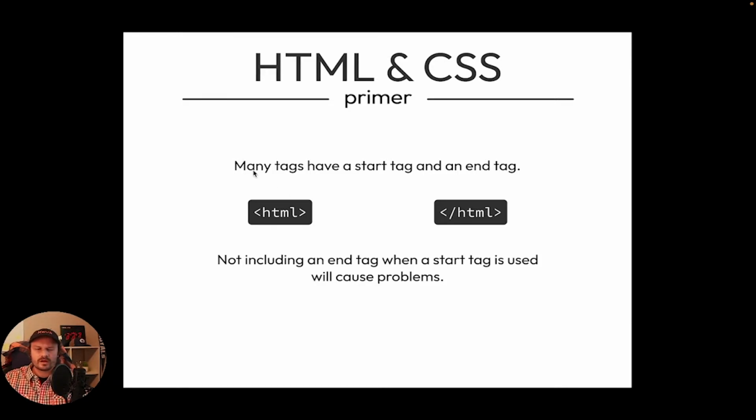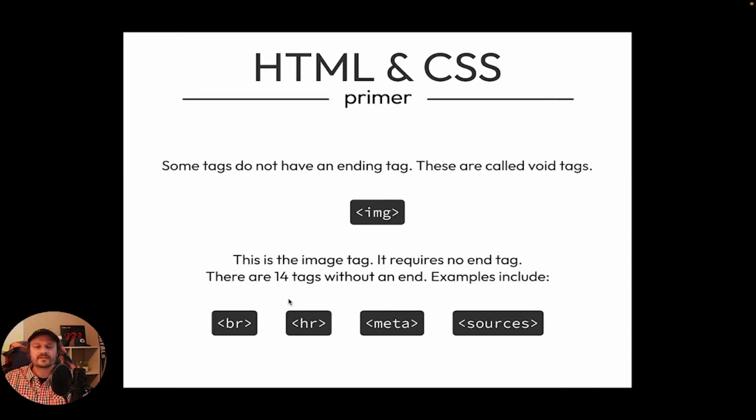There are, I believe, yes, there are 14 tags without an end, and these are called void tags. A good example of this is the img, or just call it the image tag. The image tag, there is no /image tag, there's no end tag, so it's called a void tag. That's not a terribly common thing to say, void tag. Maybe among your front-end group you might hear that more often, but you would just call this the image tag, or broadly speaking the image element, but typically the image tag.